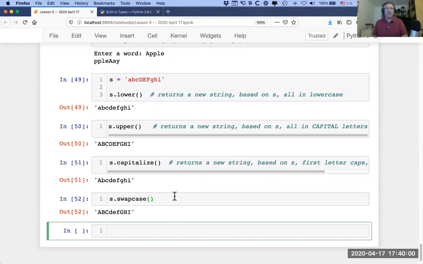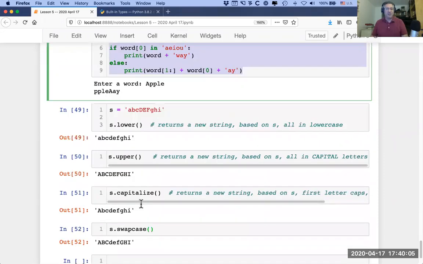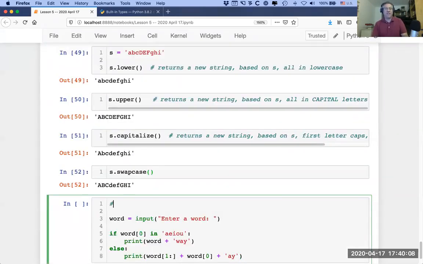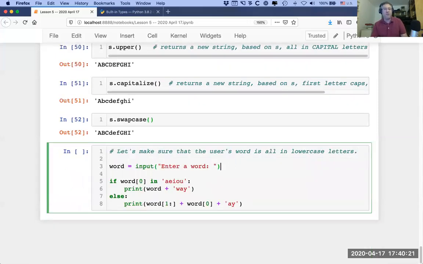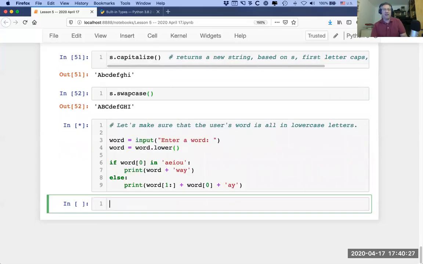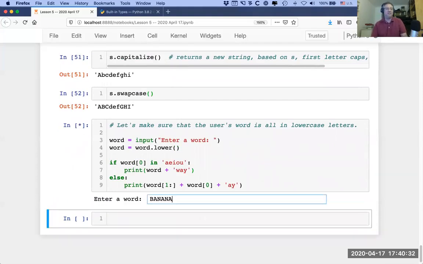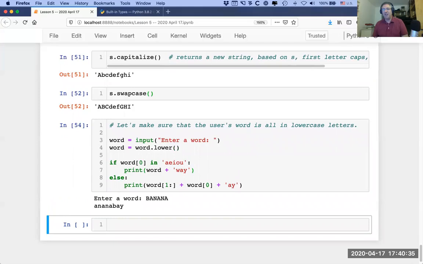What I can do now is say, well, I don't want to just get the word from the user. I can change this. So let's make sure the user's word is all in lowercase letters. And so now I can say enter a word, and watch what I'm going to do. I'm going to say word equals word dot lower. And now if I say even apple, it'll say apple way. Look, nice lowercase. And if I say banana, it'll do the right thing. Because what has happened is I've taken the user's input and turned it into a lowercase word.